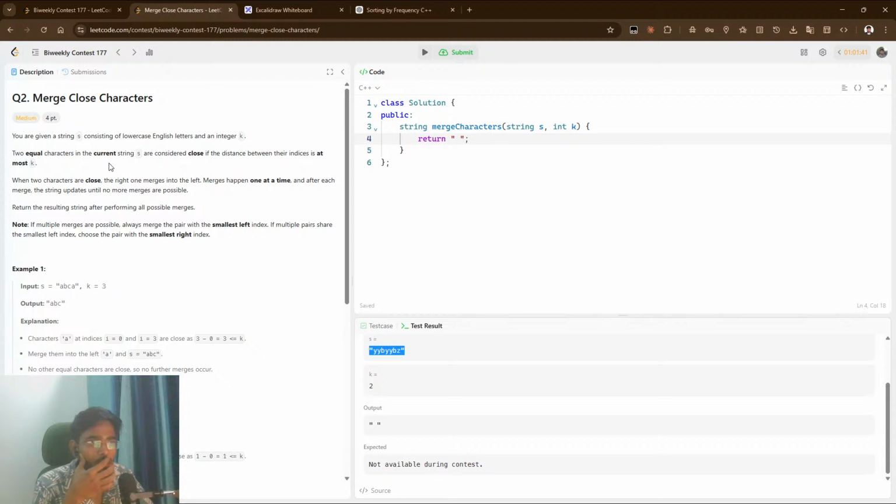Two equal characters in the current string are considered close if the distance between their indexes is at most k. When two characters are close, the right one merges into the left one. Merges happen one at a time. After each merge, the string updates until no more merges are possible. Return the resulting string after performing all the possible merges. If multiple merges are possible, always merge the pair with the smallest.